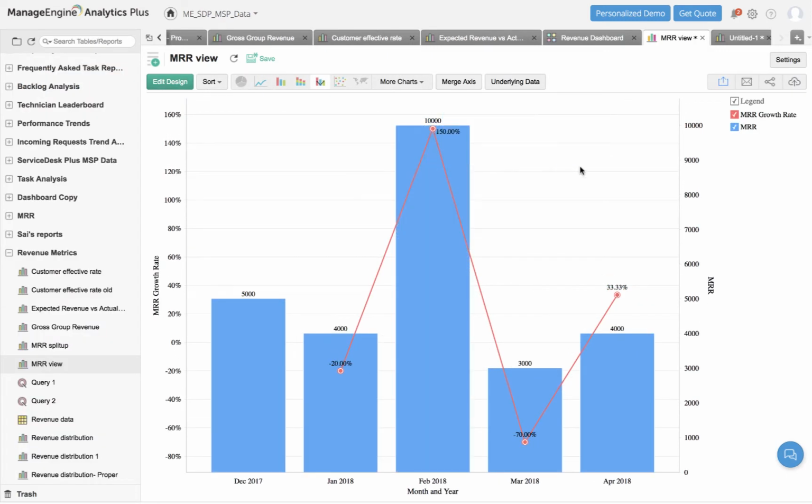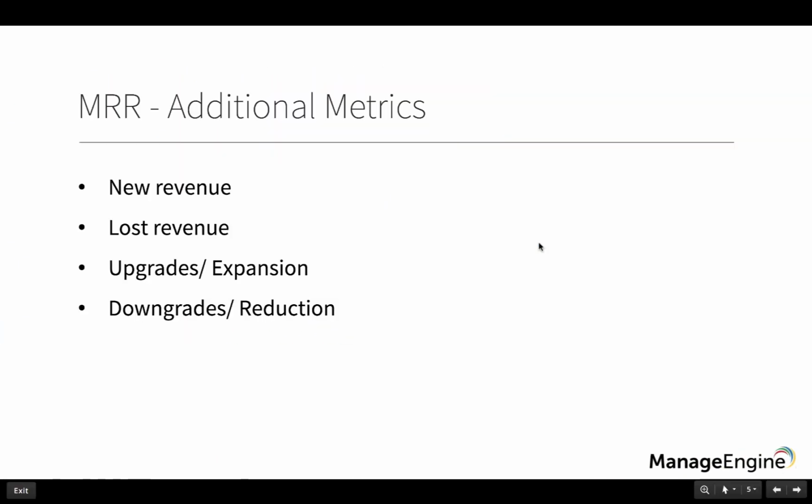We can see that the MRR for the month of February is much higher than the previous month. However, in March, it suffers a steep fall. To figure out why, we need to consider the following aspects: new revenue, lost revenue, expansion or upgrades, and reduction or downgrades.